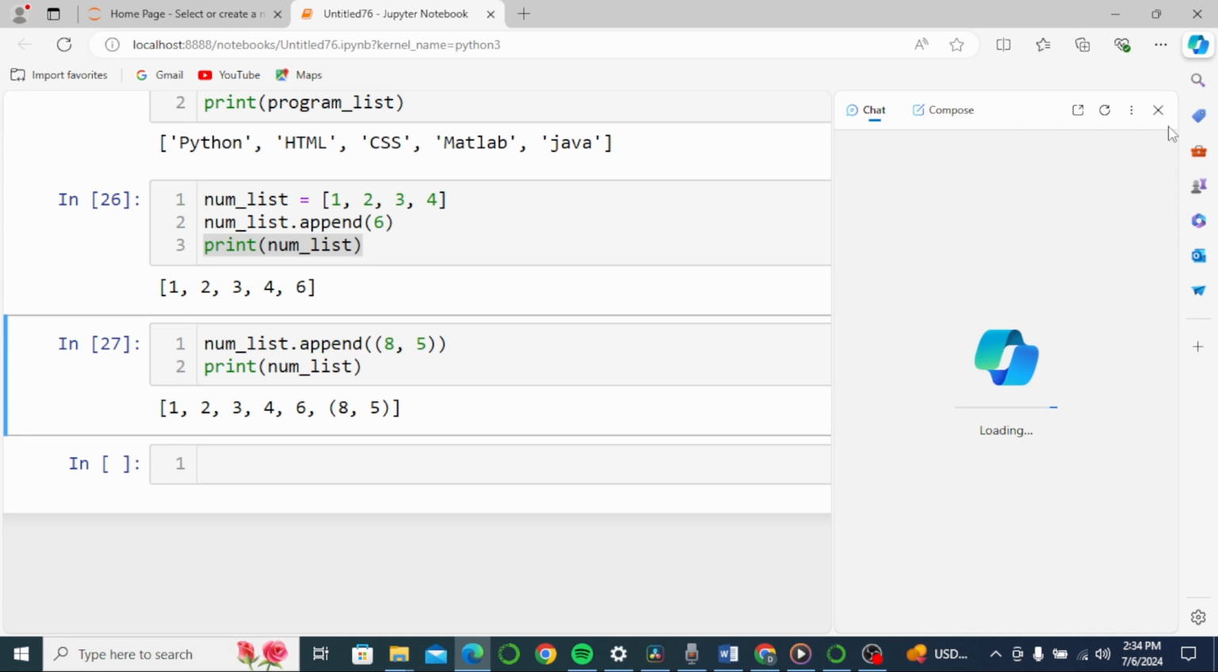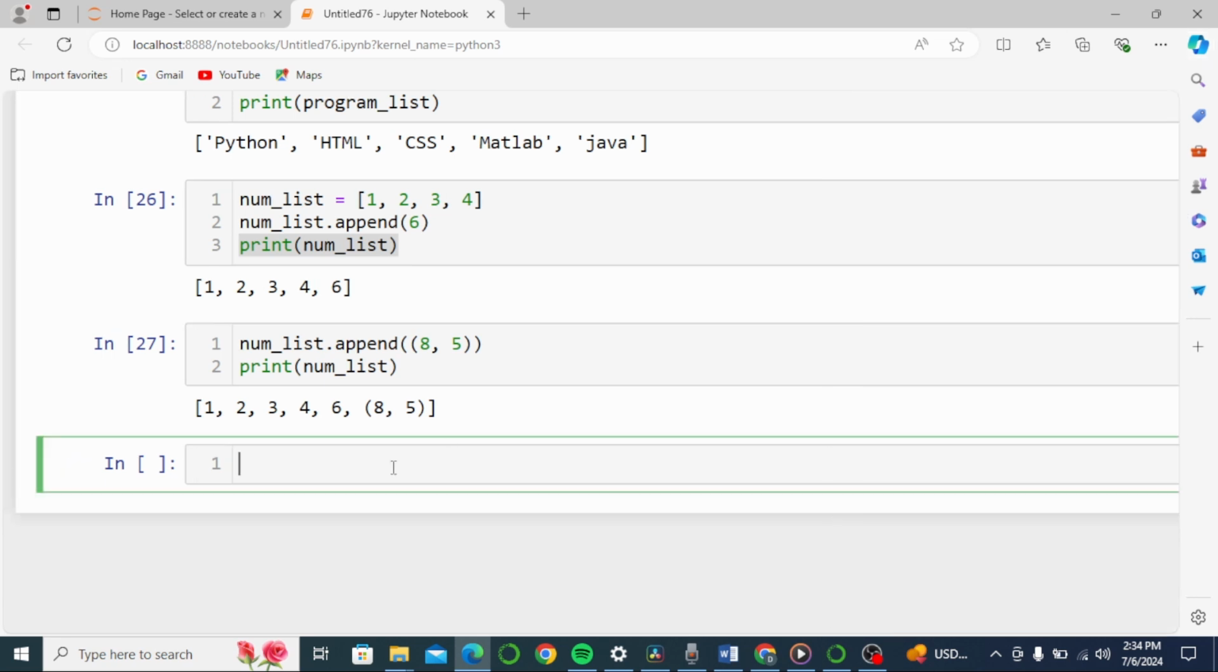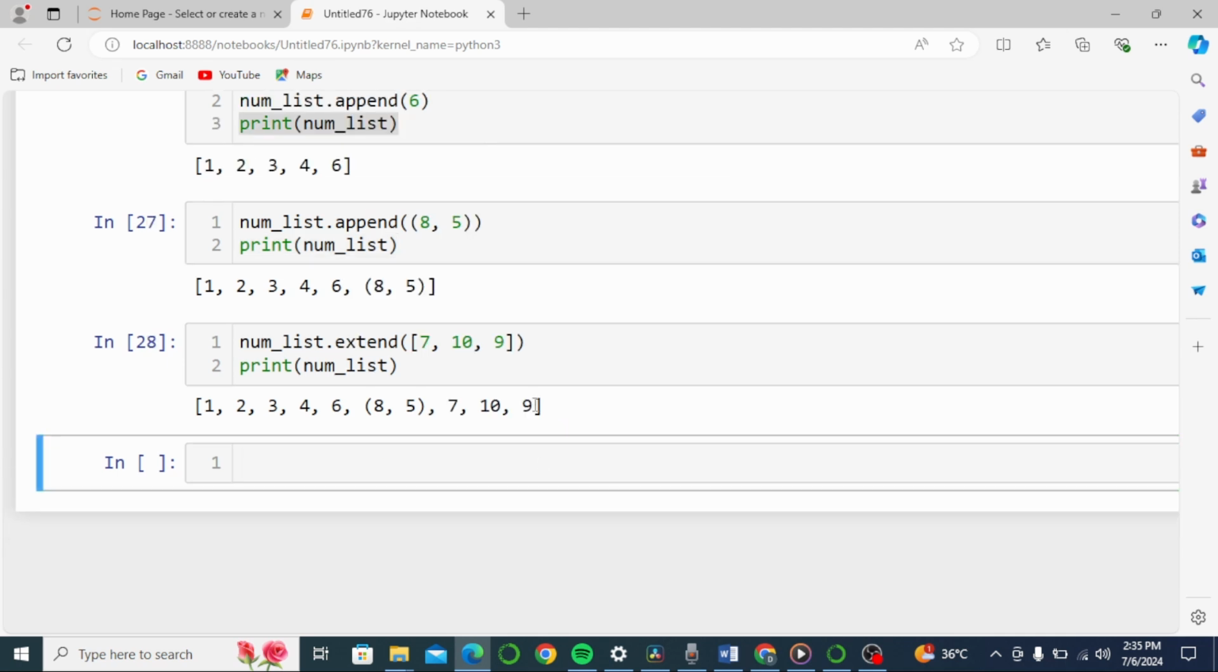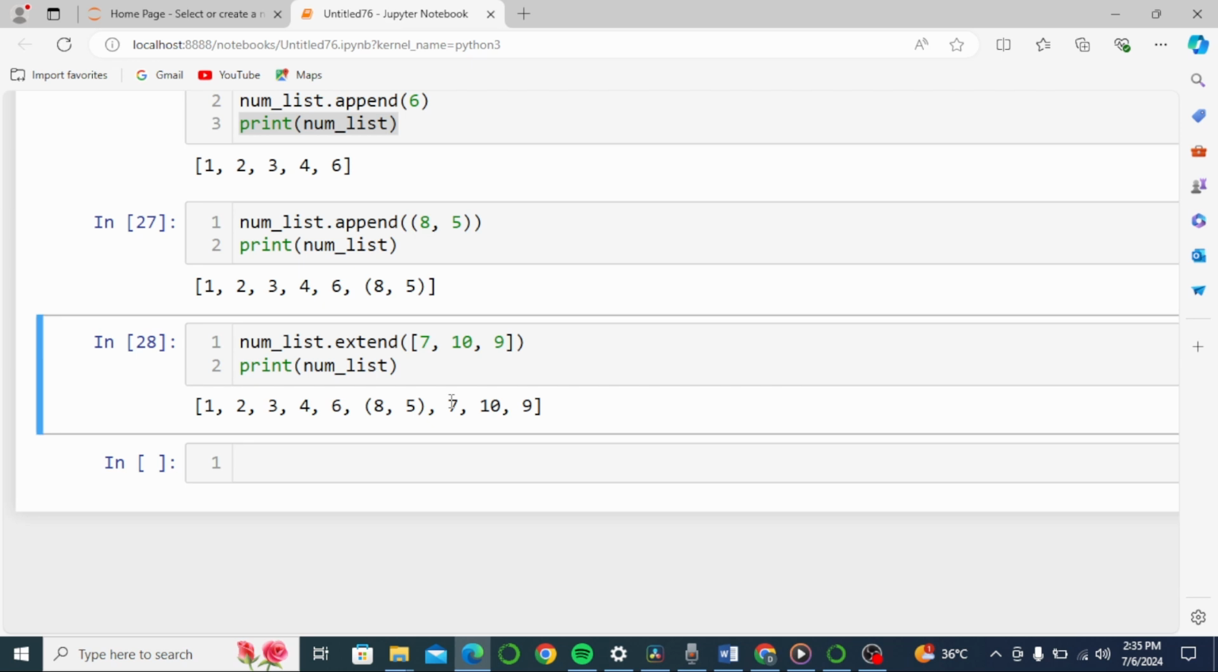Now let's discuss the extend function. The extend function is used to add multiple items at the end of the list by adding one list into another list. To use extend, we first call our list, type a full stop and then extend. Within extend, we create another list using square brackets. Here we write the items we want to add. Let's say I want to add 7, 10 and 9. Let's print our list, and now let's run the code, and you can see the output includes 7, 10 and 9. This is how the extend function actually works.